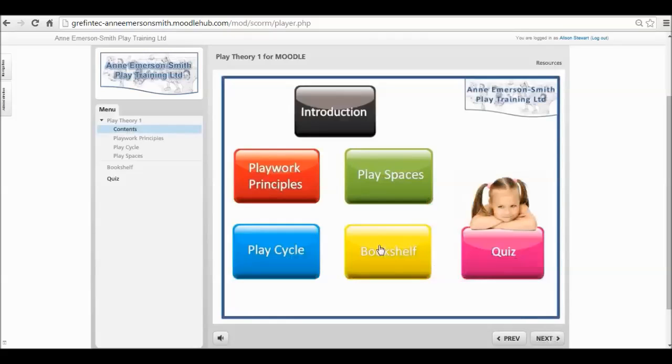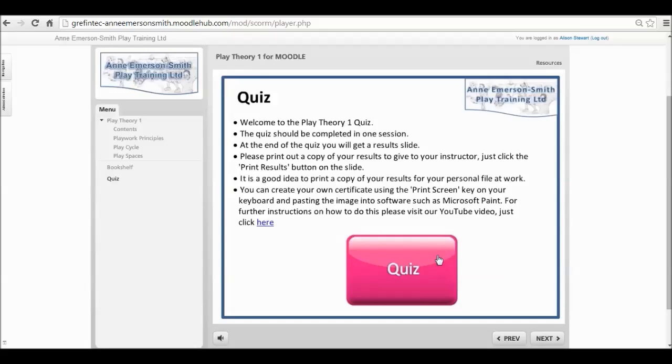We've already looked at the bookshelf, so the next thing we've got to look at is the quiz. And this, as we said before, is how we assess your learning. Now we're into the quiz. It comes initially with a list of instructions just to get you started. You have to complete it in one session, and at the end of the quiz you'll get a results slide. Please print out a copy of the results to give to your instructor.